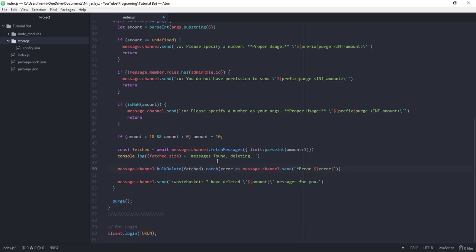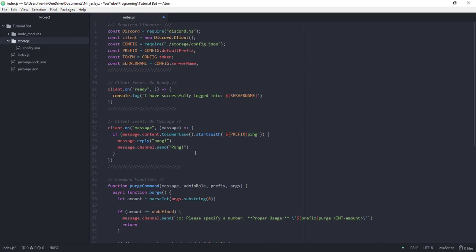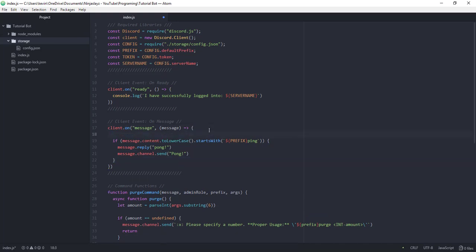You know what, guys? I'm actually pretty dumb. I figured out what the problem was. This is my fault, guys. I forgot to add it into the message event. So it didn't even register that it was a command. So let's go ahead and add the right variables so that when we run purge, it will run correctly and everything.